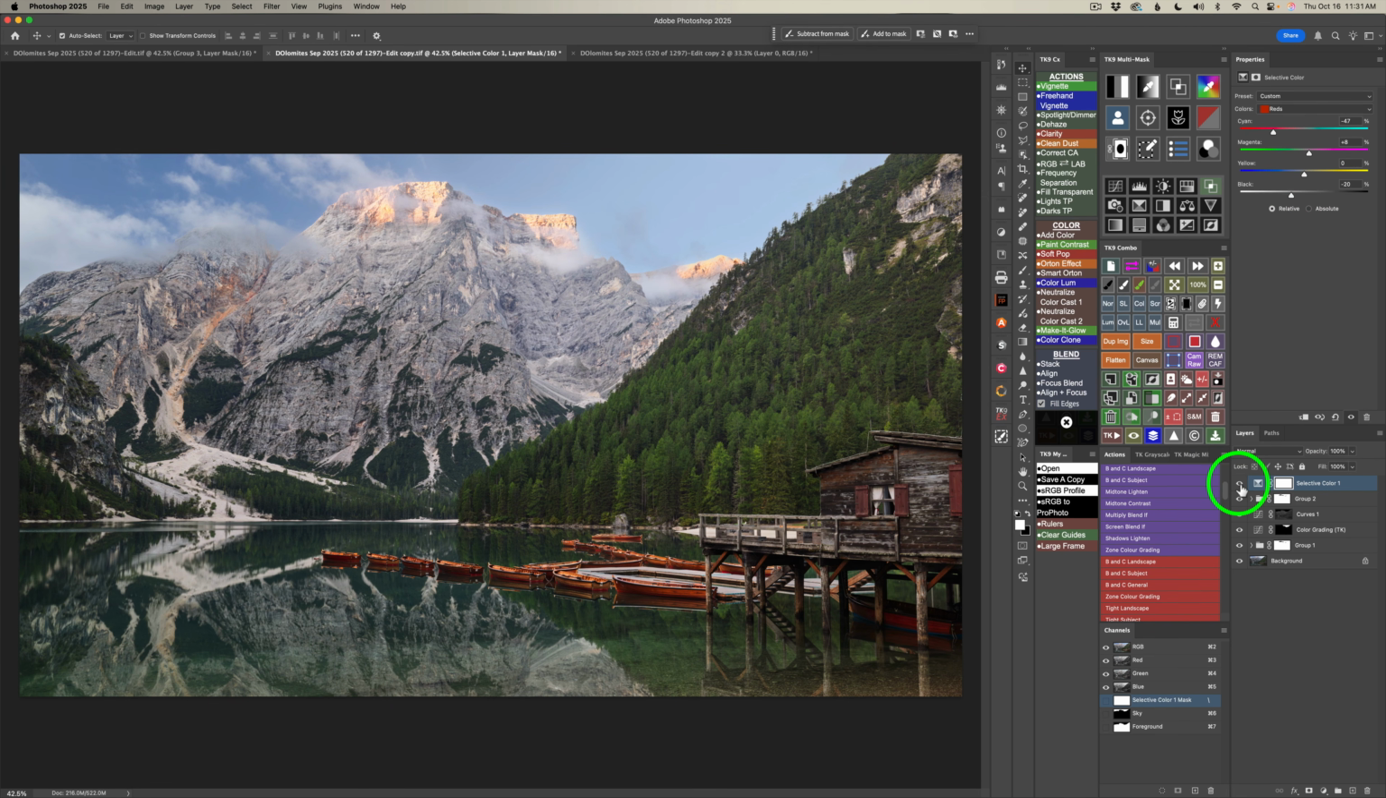Let me shut this off. Here's before and here's after, and I like it. The only thing I don't like is this area right here is getting a little too saturated. I like what's happening up here in the mountain, so here's what we'll do.